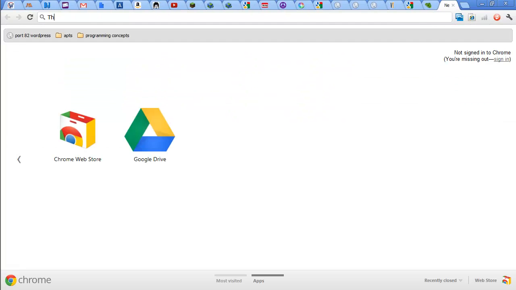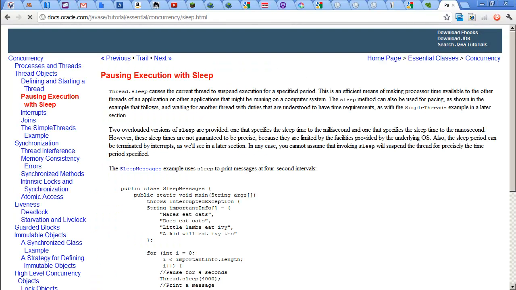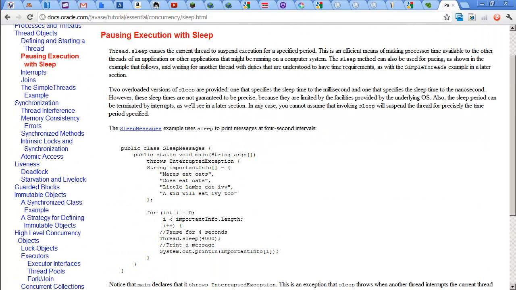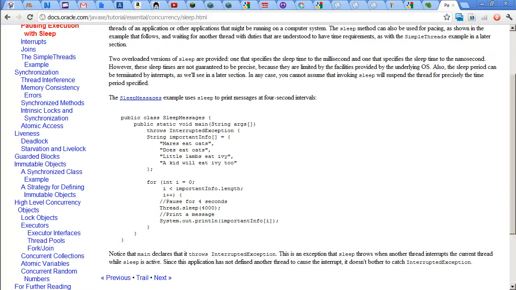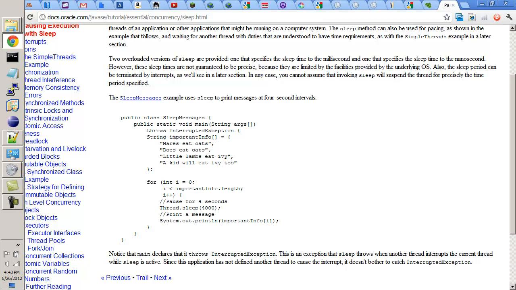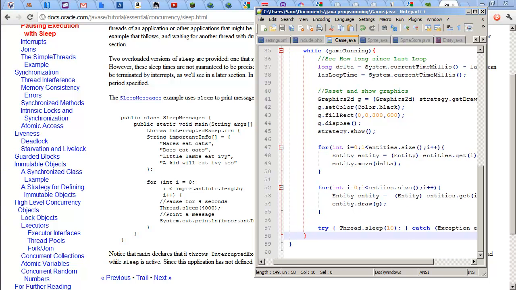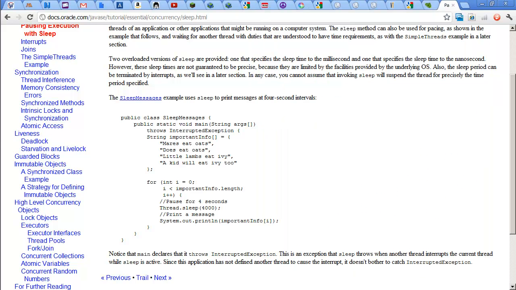Let's actually go to Thread.sleep and see in Java how it works. Yep, that's in milliseconds. So we'll do it for now, and then probably change it later.